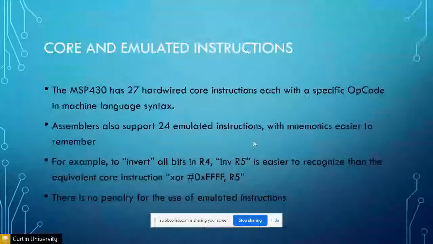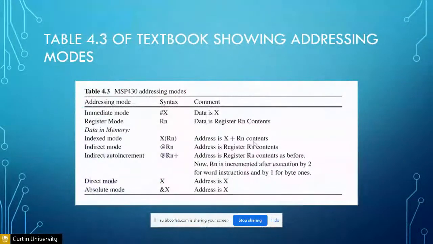And you have a direct mode, where X is the address. You just move X to the register that you want as the destination. Then you have your absolute mode, where X is basically the address.